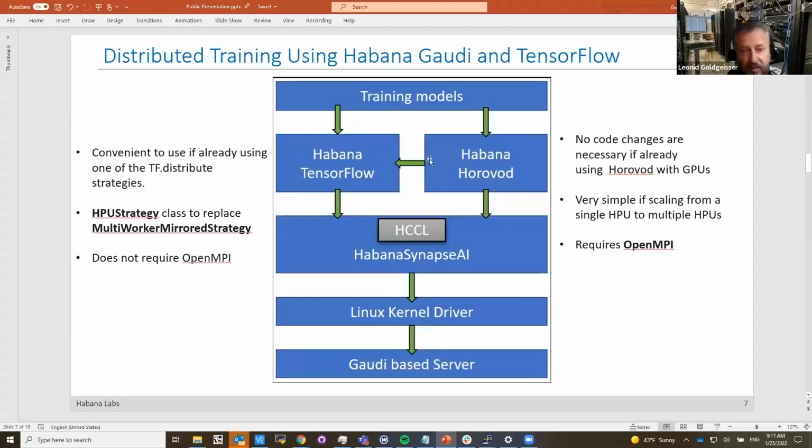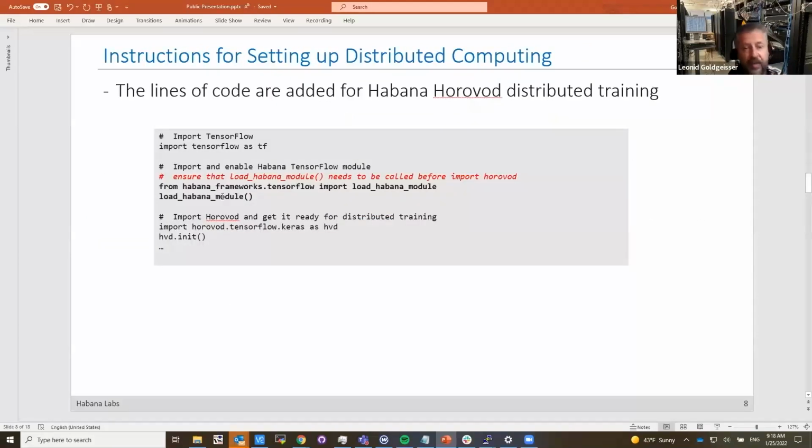So all of this is presented in the center of this slide. Both the Habana TensorFlow and Habana Horovod implementations are based on HCCL, which is the Habana Collective Communication Library, which in turn is also based on the Habana SynapseAI compiler. The compiler communicates with the Linux kernel driver implemented by Habana, and everything runs on a Gaudi-based server. Okay. So whatever method you choose, the changes are really minimal and small to implement.